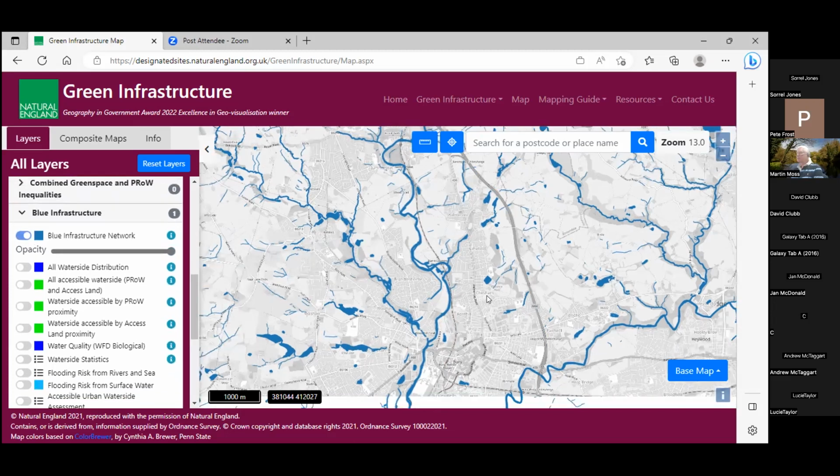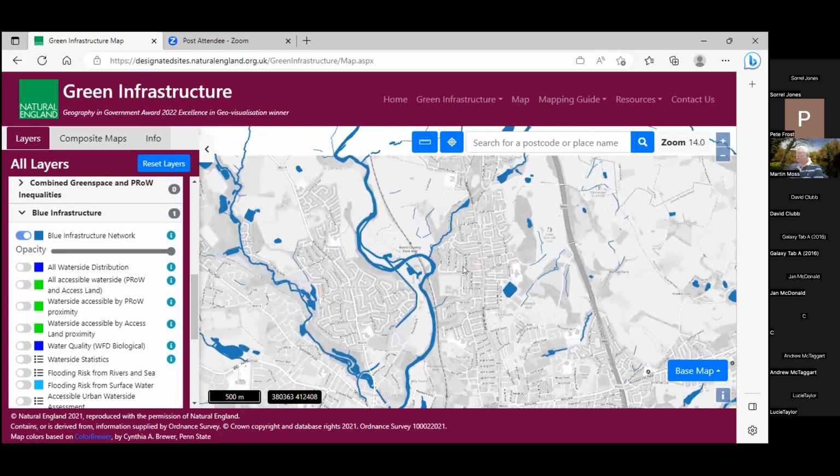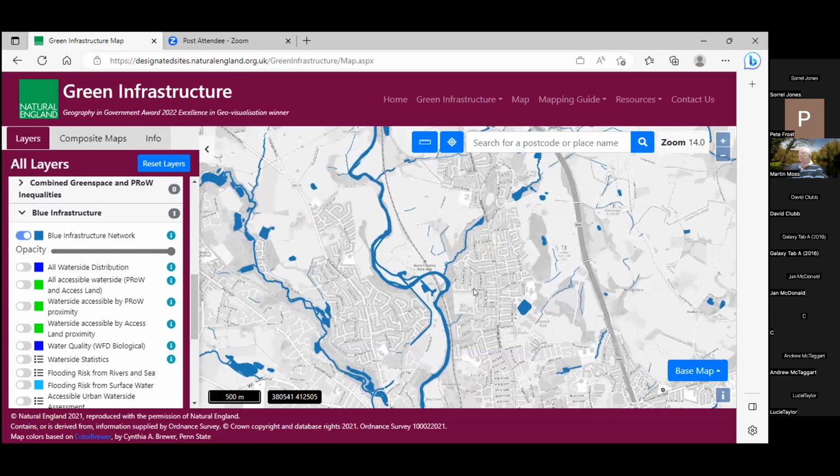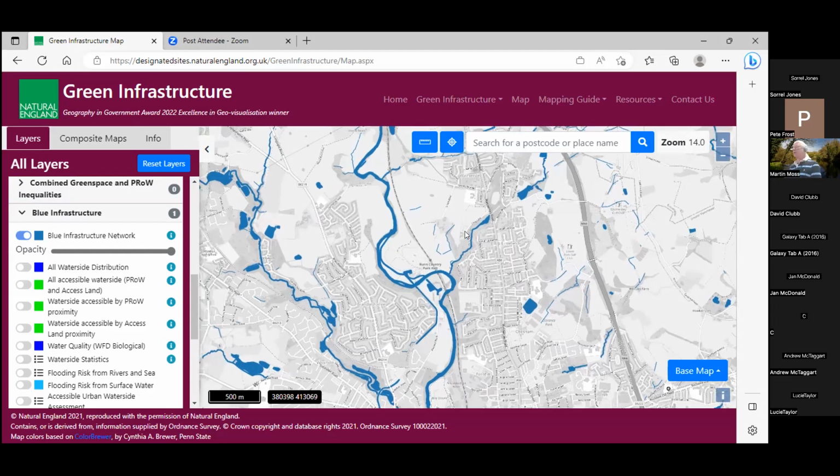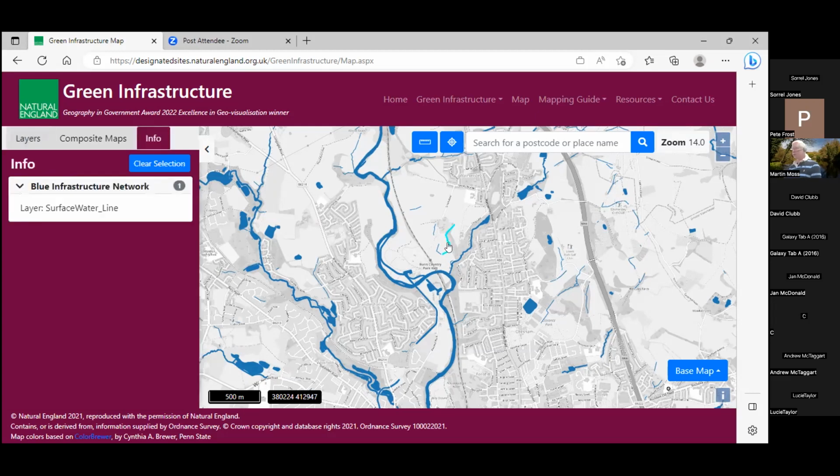I'll just keep the Blue Infrastructure map up here. So do we do blue as well? Yes, we do. And this is the network map bringing together data sets, mostly OS data sets, on most of the Blue Infrastructure assets. It's fairly detailed and it's fairly accurate. There are one or two small things missing. I found a few myself, but it includes major rivers, water courses, water bodies, canals, and so on, but also line data on minor water courses, such as this one here.